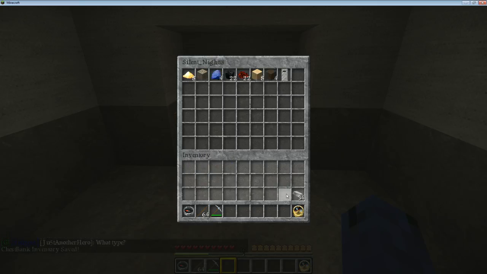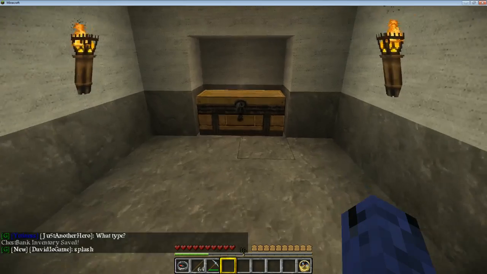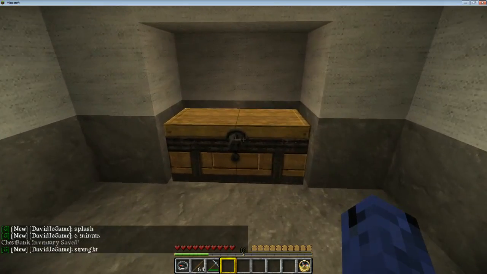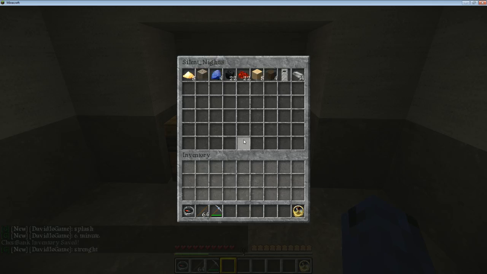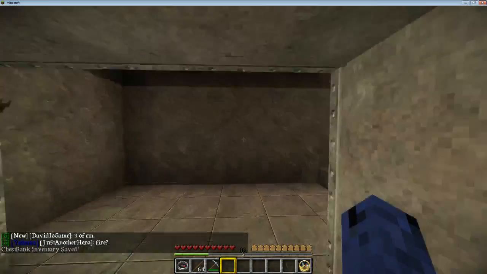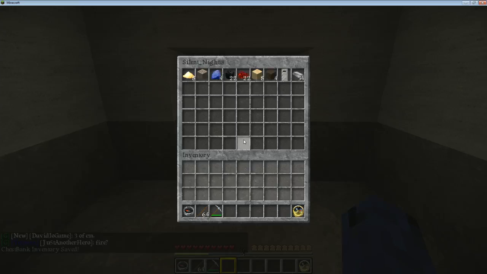If I were to put all this stuff in here, you see I'll close the bank vault. It says inventory saved. This is called chest bank. Basically, whatever you put in here, only you can see. Excuse me. Basically, this is just a vamped up ender chest, essentially. But nonetheless, pretty cool.